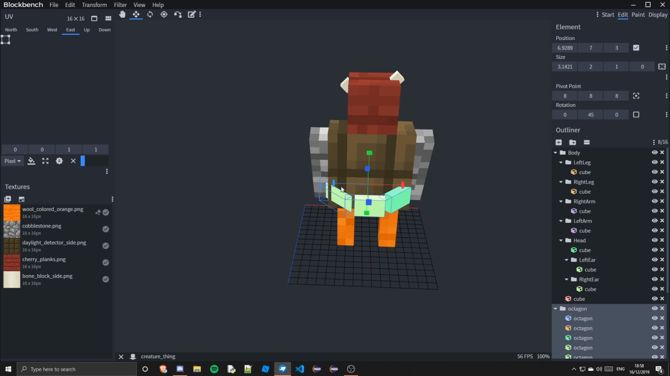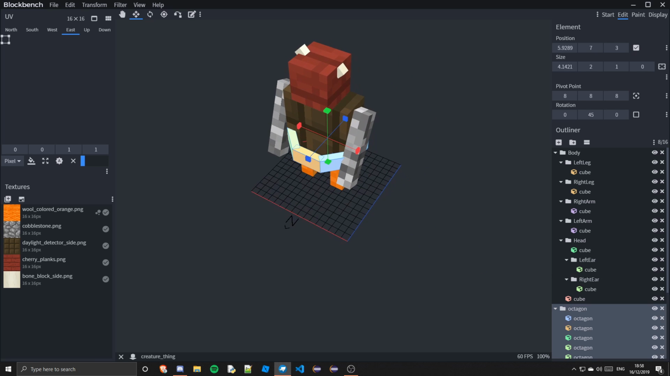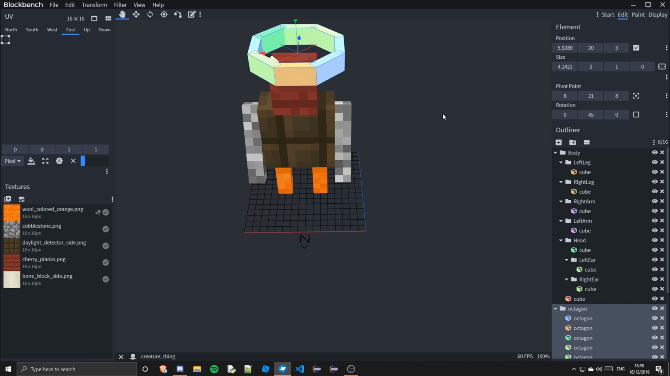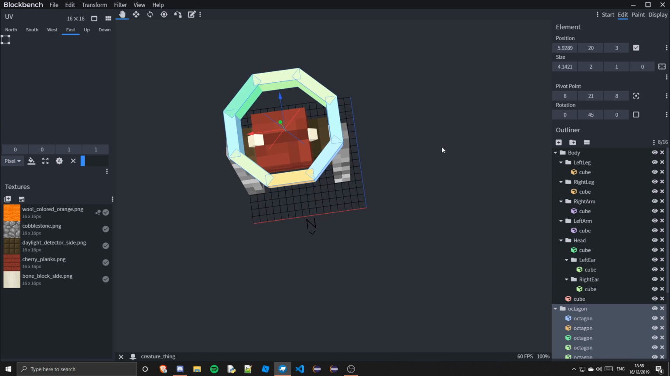Just going to move it that way. Okay, that broke everything, don't do that. But yeah, you see, then you have an octagon. It's nice, if you want things like that. It's got a little halo on his head. It's a bit weirdly centered. I'm not entirely sure why.